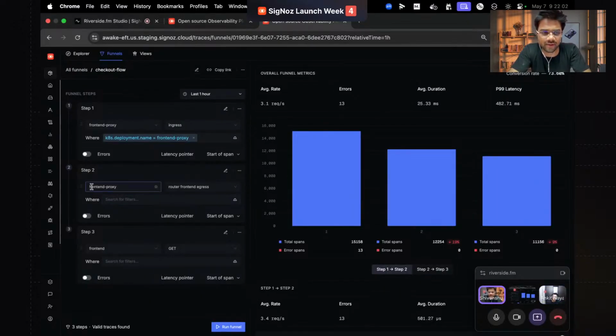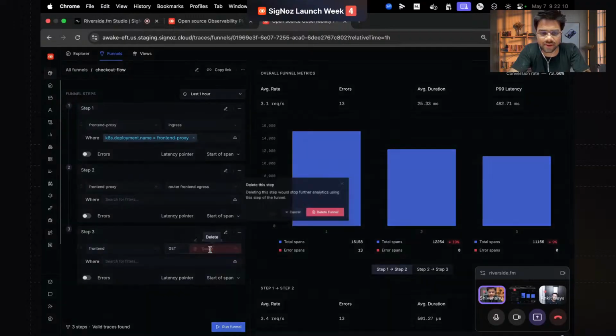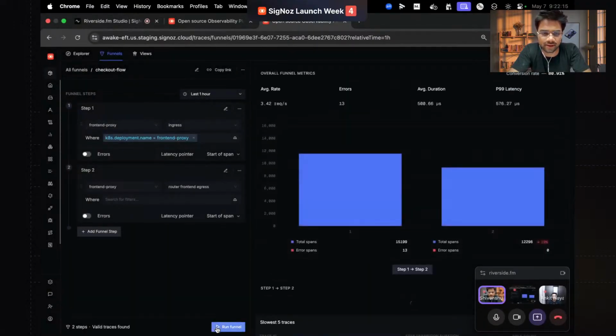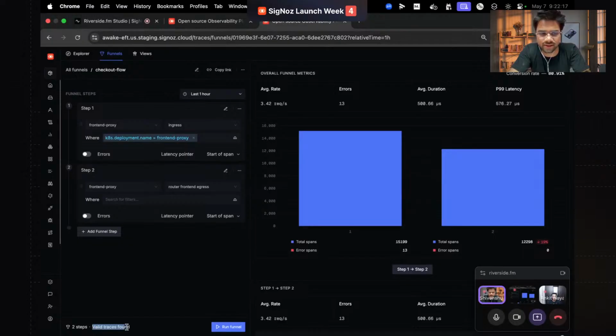So right now I'm having a front end proxy and router front end egress. So this is the bare minimum. You need to create at least a two-step funnel. Let me delete the third step funnel and then run it. So first it checks if there is a valid trace. That happens in the background. And using these two funnel steps, it validates and gives if there are any valid trace IDs present for that.